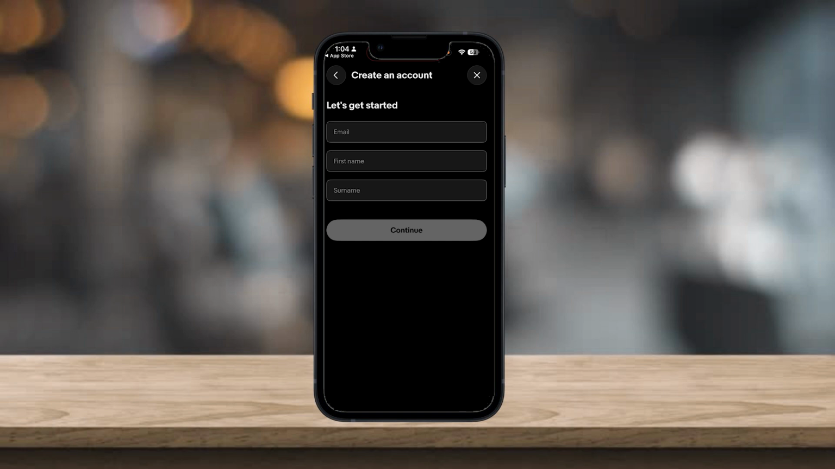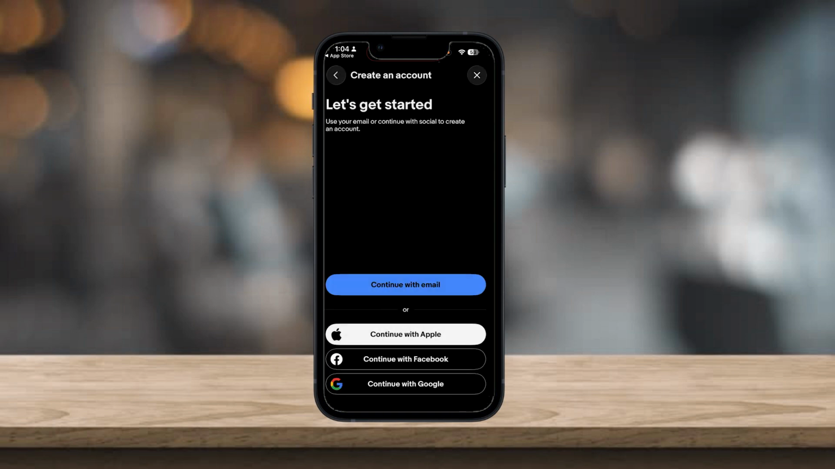It's going to ask you to create a password. Simply go ahead and enter a password that you want to create. Then it's going to ask you to verify your email by sending you a verification code to the email that you provided. Simply enter that verification code into the application and your account will be ready.